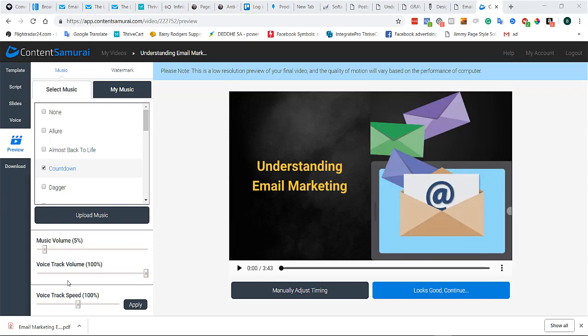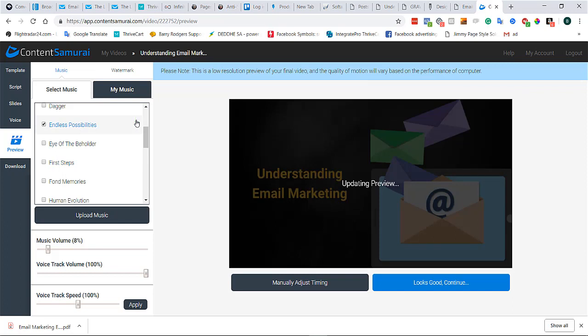And here I can change the voice track, music track volume. I'm going to put that at about 8% there. The voice track 100%. This is new. I don't know what that is yet, so I'm not going to play with that. The music, I don't know which one I'm going to use.